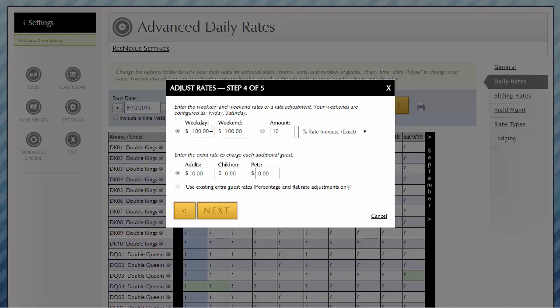Notice in this window, it shows how our weekends are currently set up. As you can see here, our weekend is considered Friday and Saturday. We'll set our weekday rate at $139 and our weekend rate at $169. When extra adults and/or children are added to a reservation, this is where we'll set up the additional guest pricing. Remember, in the previous screen, we established that our base rate included 2 adults. We'll set the additional adult rate at $15, and then we'll select the Next button to move to the final step in the process.